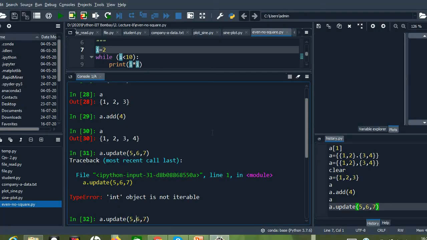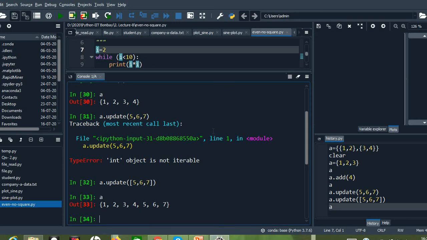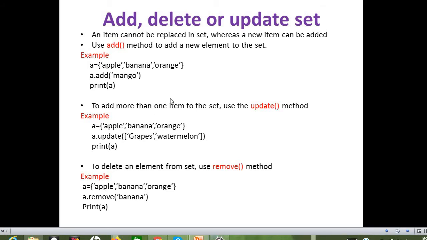Okay, I'm sorry. Here I need to specify within square brackets. Right? So now if I give A, you can see that all the 3 items have been added into the set. Right? So this is about the update method.